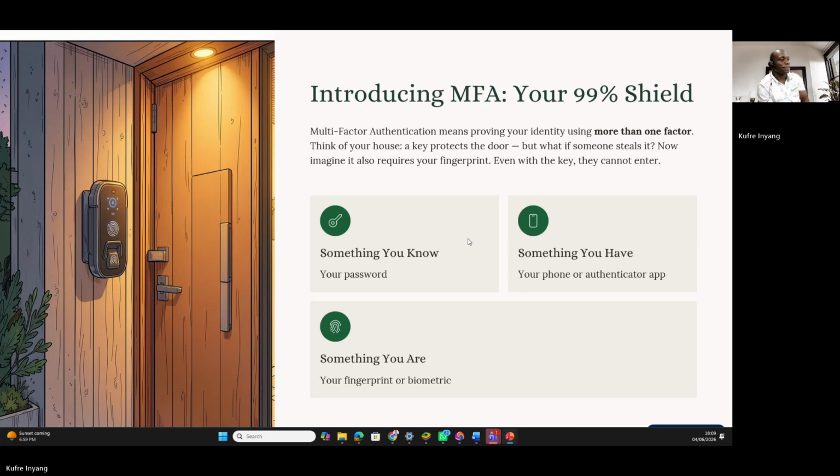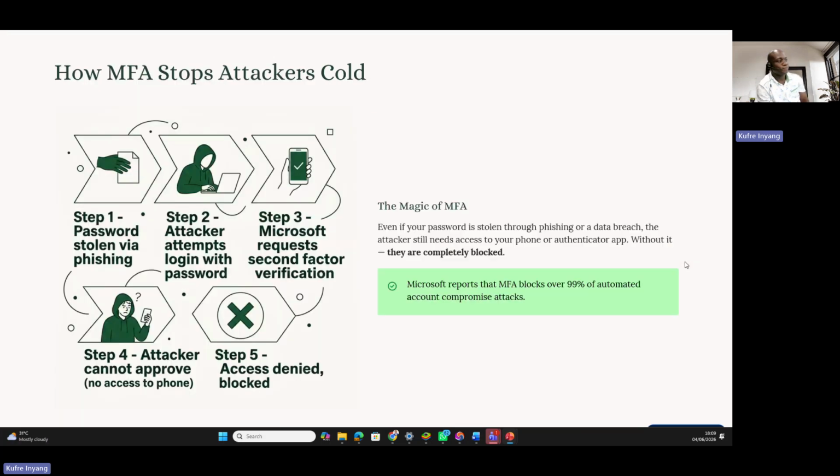So something you know, your password; something you have, your phone, which always has an authentication app; and something that is part of your body, like your fingerprints or biometrics. It is a way of introducing multi-factor authentication to stop hackers from accessing your accounts.